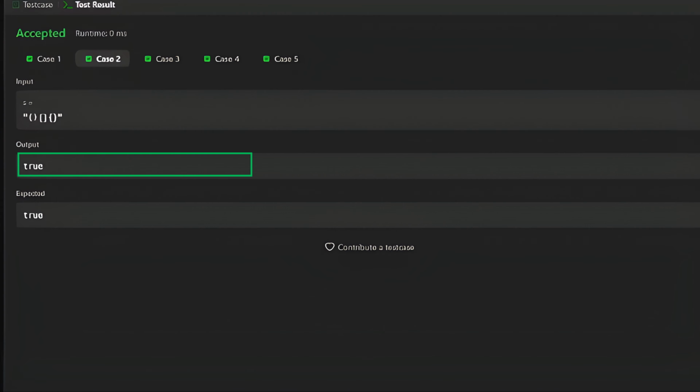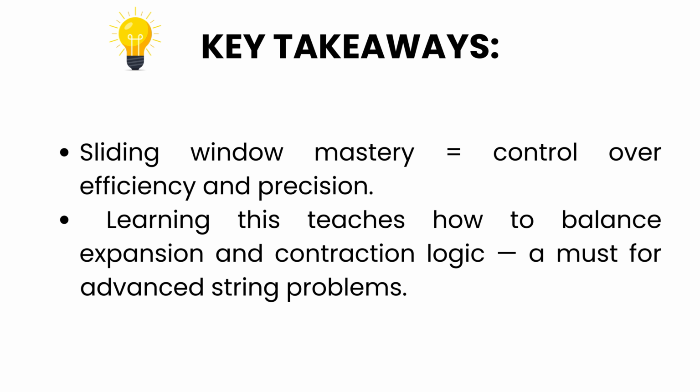So, our implementation is correct. The algorithm successfully verifies all brackets are matched and properly closed, efficient, accurate, and reliable. The takeaway? When you see problems about order, pairing, or nested structures, think Stack. It's one of the most powerful tools for building logic that mirrors real-world compilers, editors, and syntax checkers.